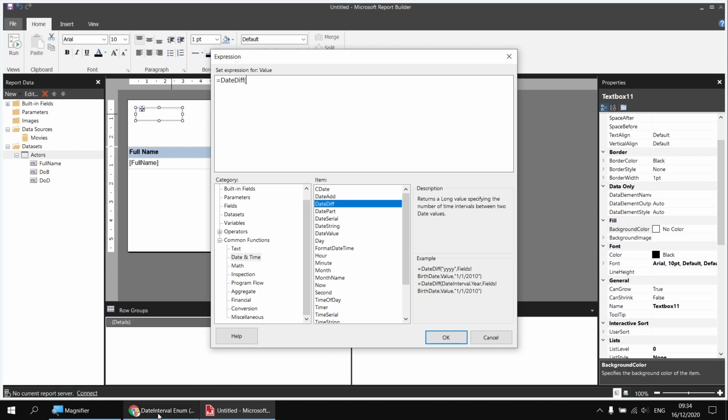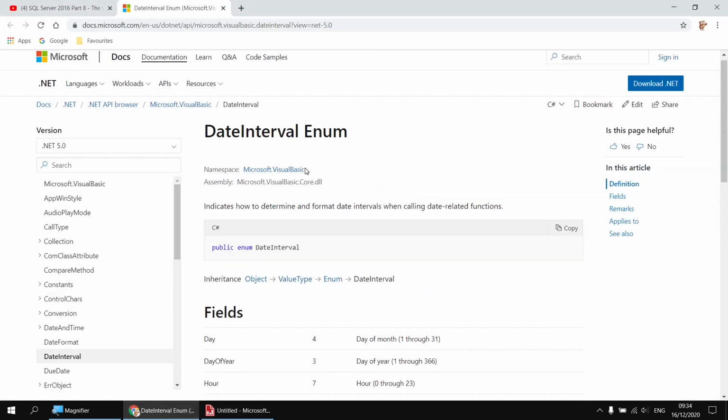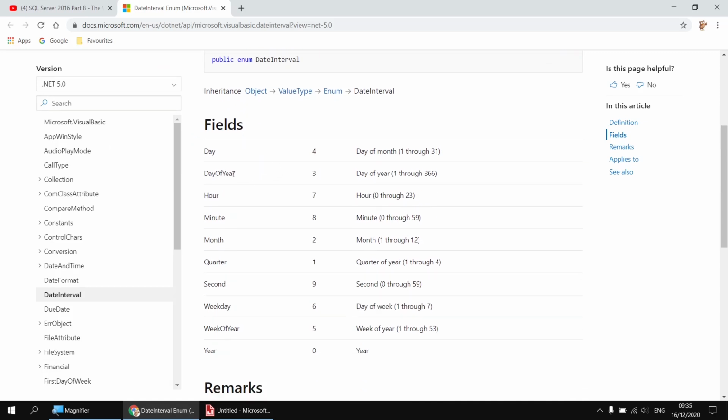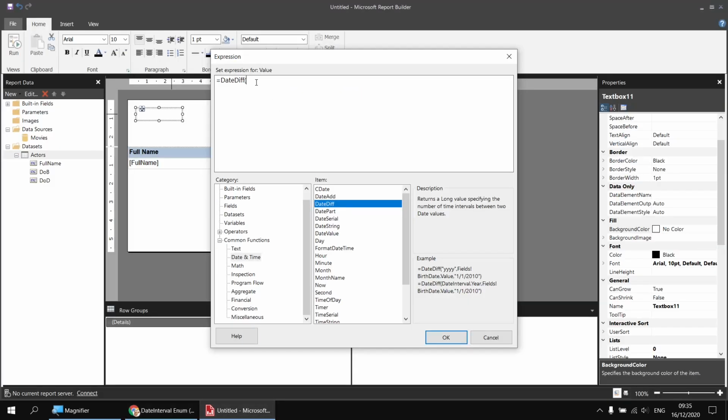There's a help page on the Microsoft Docs website for the date interval enum, and you'll find the full list of options available in that list there. So I'm going to go with the option called day. If I head back to the Report Builder expression builder, I can type in DateInterval.Day. I'll follow that with a comma, and then I need to specify my starting date, which should be today's date.